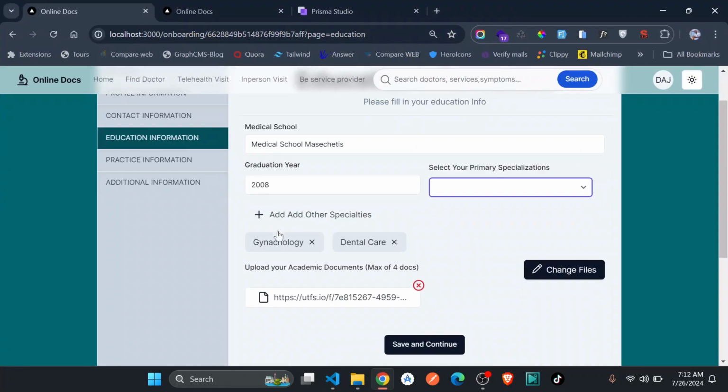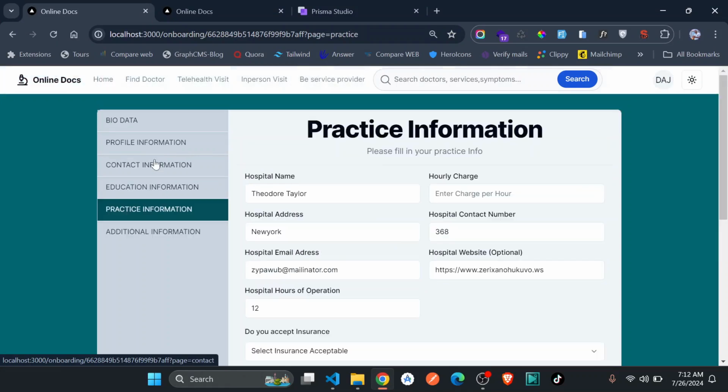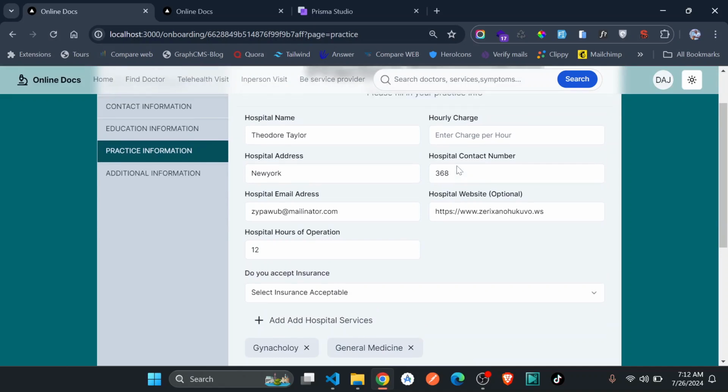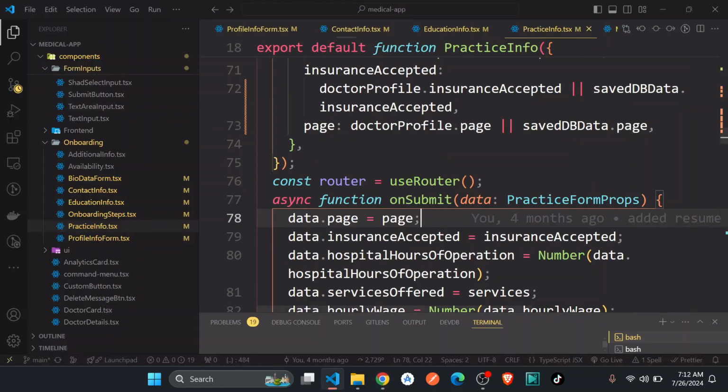Let's just go to that practice information. So all things are there except the hourly charge. Maybe he did not feed in anything, did he? Hourly charge.